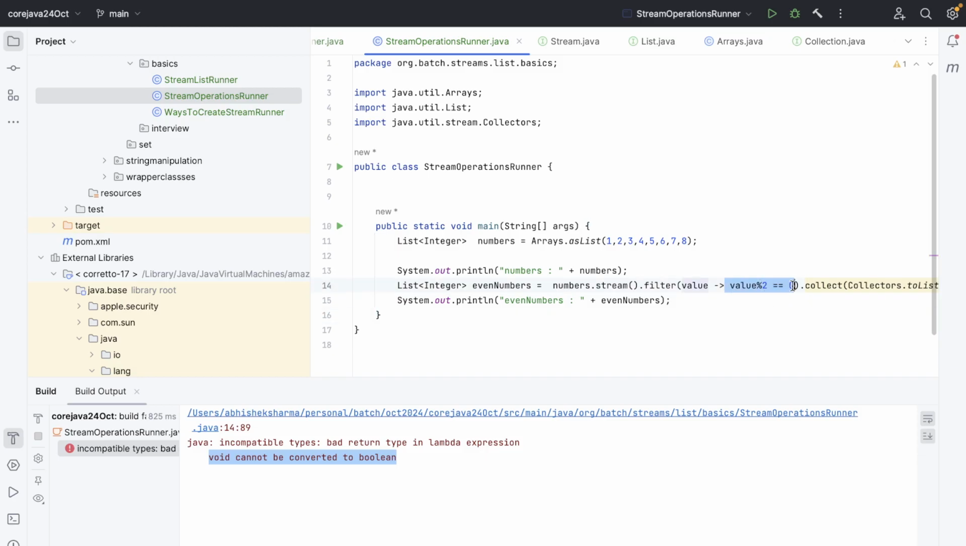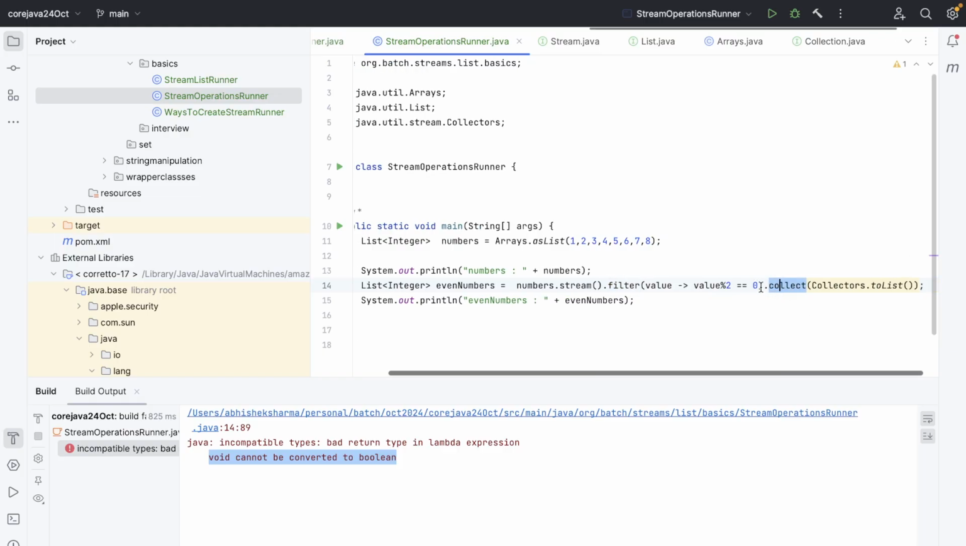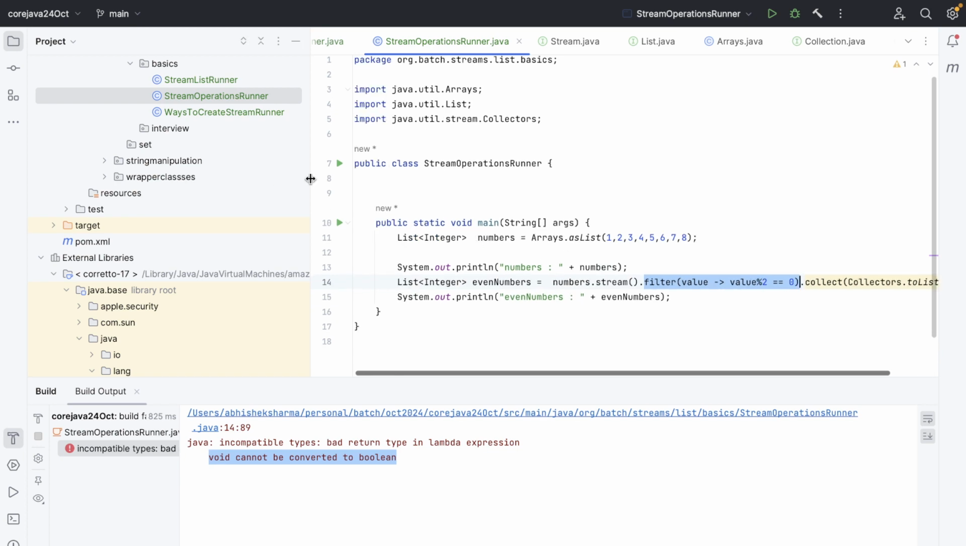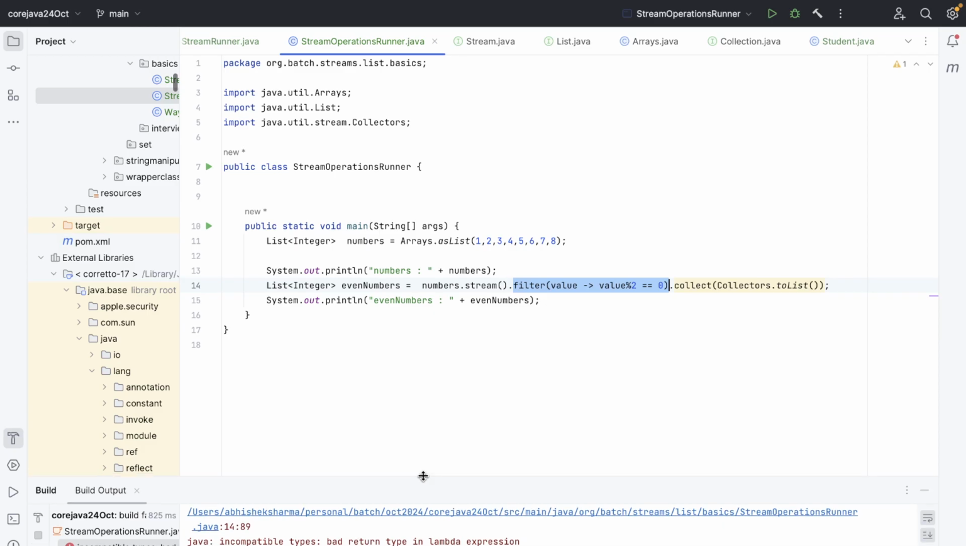So the value modulus 2 check is boolean, and whichever value is able to return true in your lambda expression, this is the lambda expression that we have added, that value will be collected in the stream and passed on to the next collect function. So the collect will only get even numbers 2, 4, 6 and 8, because the rest have been filtered out in the second phase. Clear? Am I audible?